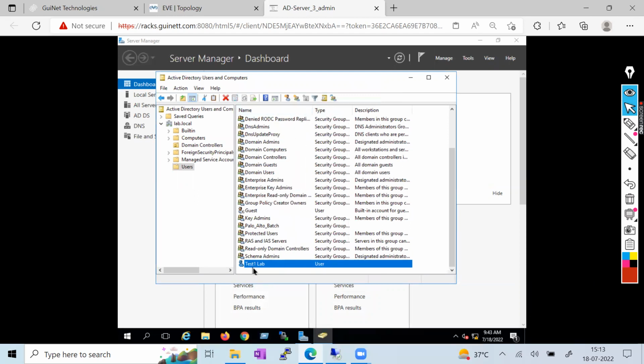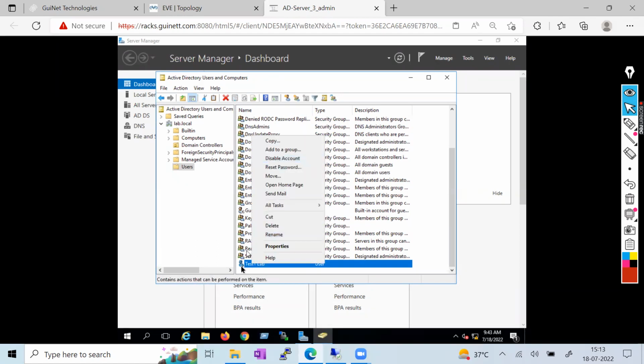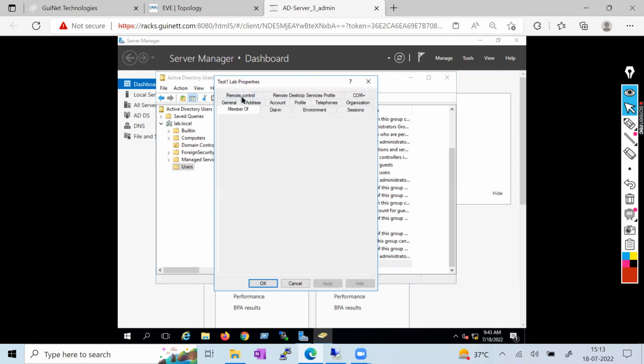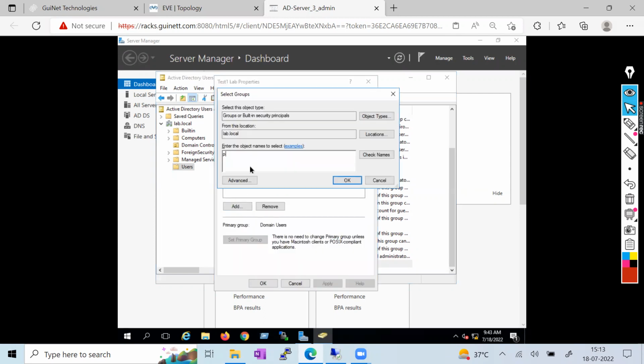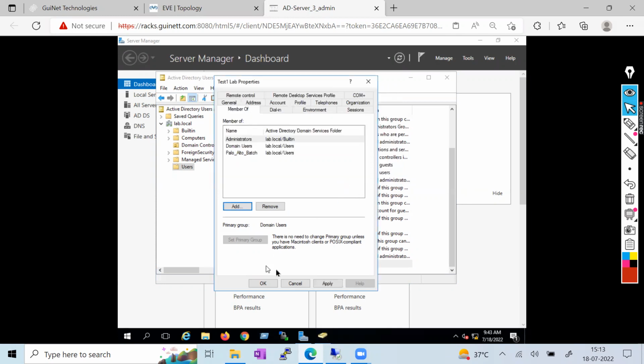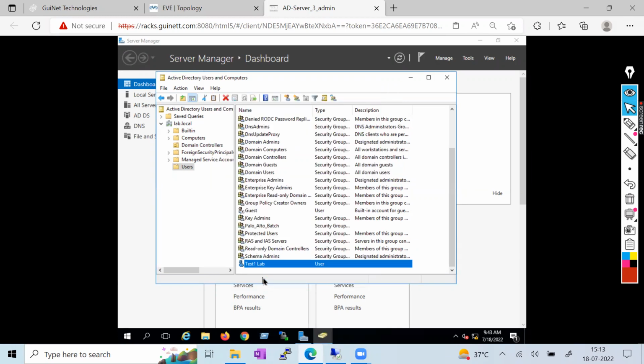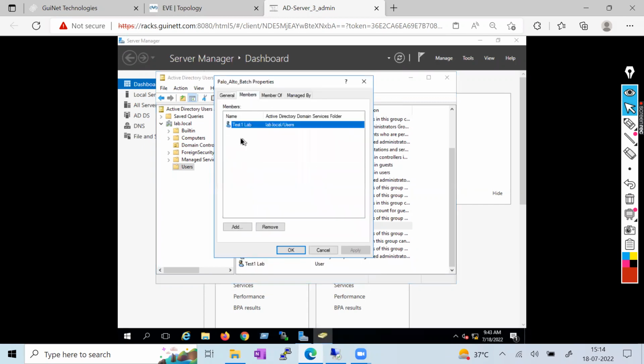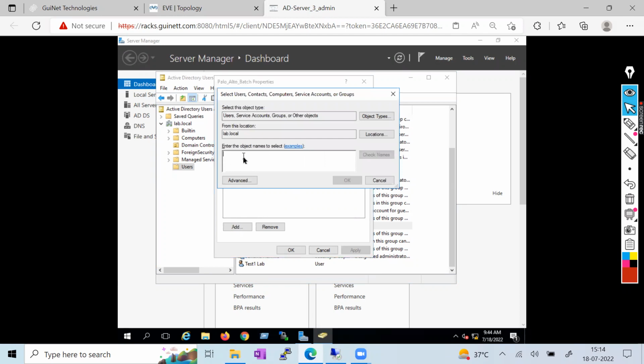Even if you want to map this user to a particular group, you can do that. Again, you click here, go to Member Of and add Palo Alto. So this user is going to be part of the Palo Alto batch as well. Now you can just apply and click OK. If I click on the Palo Alto batch now, I can see the Members, and the test user is added here. Or if you want to add more users, you can add them directly here, you just have to put the name.